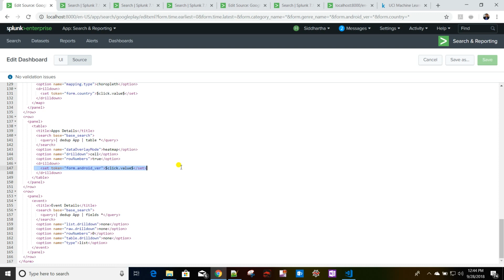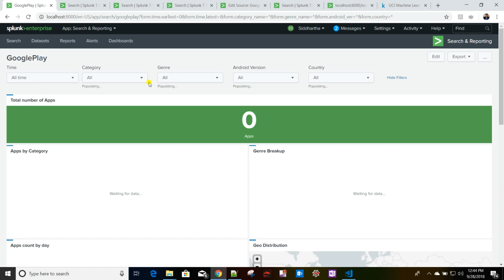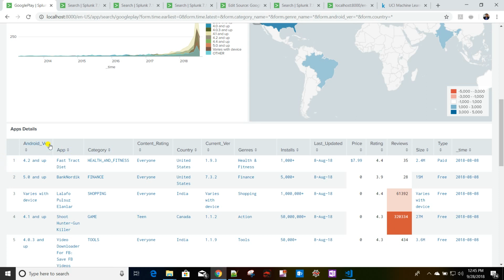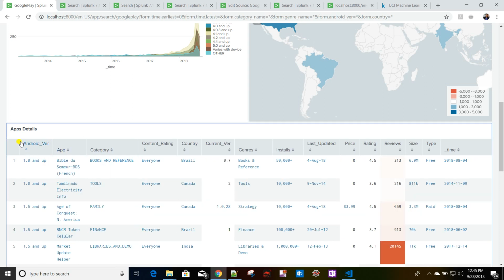Now what I want to do is set this token only when I am clicking on the Android_version table column, right? That means let me show you from the UI. So when I click here only, then it should take this Android version. Otherwise, it should not take anything. Okay. To do that, my column name is Android_ver. I'll just copy this one.